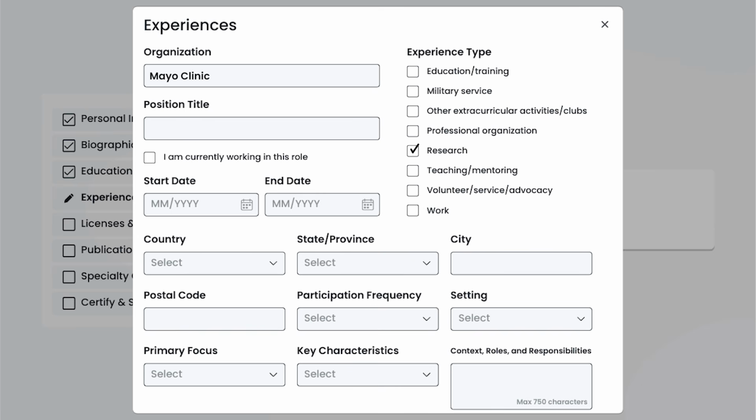Teaching / mentoring, self-explanatory. If you tutored or you taught somebody or you mentored somebody or a group of people, you can pick teaching / mentoring. If you did unpaid work, volunteering / service / advocacy, you can add that experience, and work is mainly paid work. So the main difference between these two is unpaid versus paid. And work could be in the medical field or could be not in the medical field.